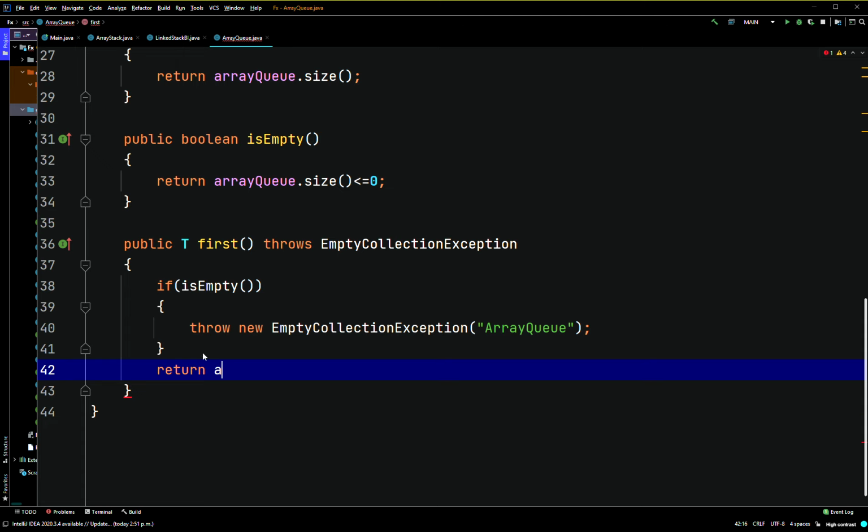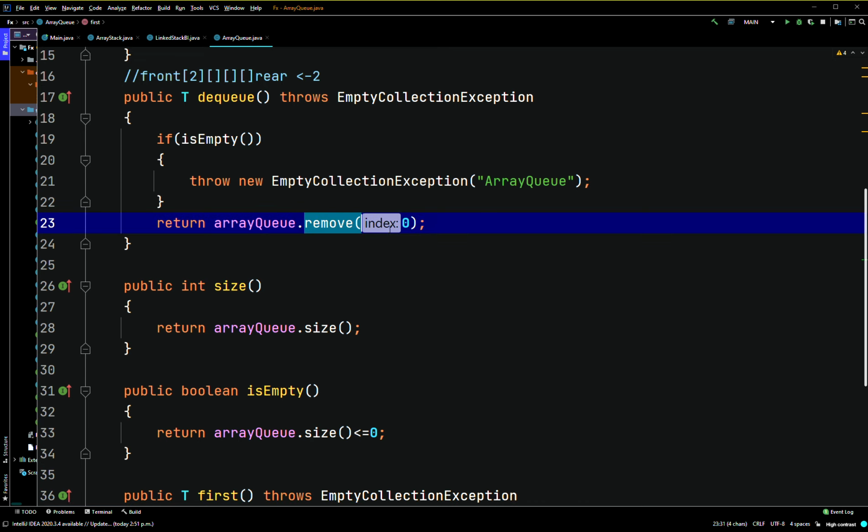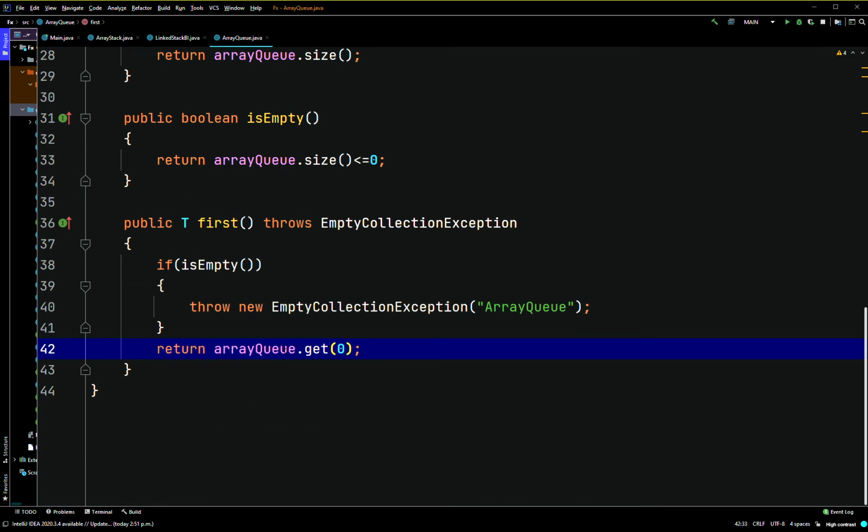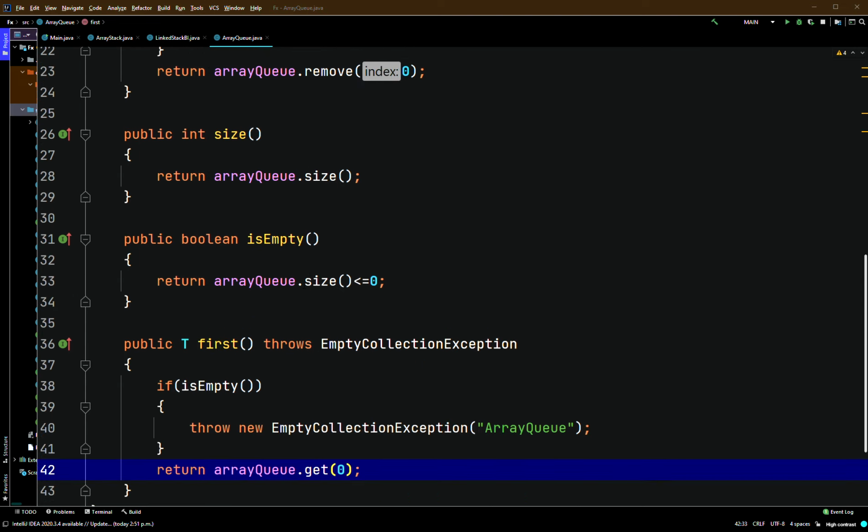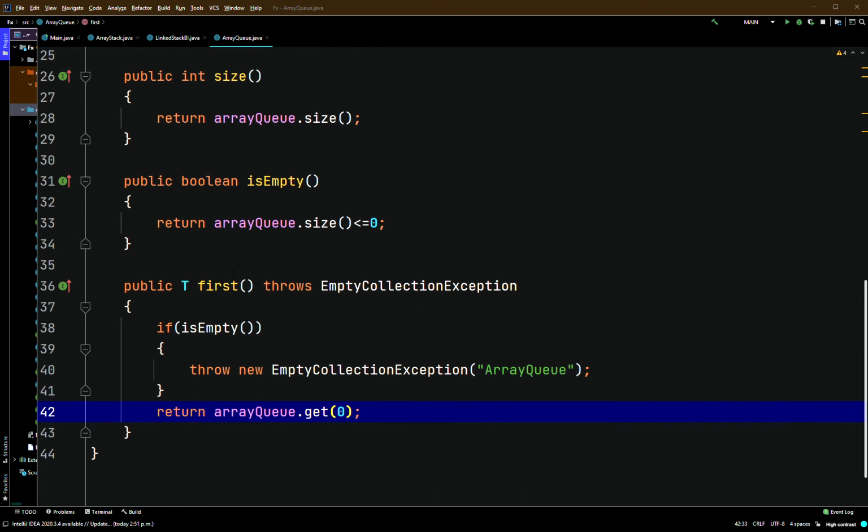So here we'll just return array q dot get index 0, just like above, except we're not removing index 0, we're getting index 0. That should be it. Size we're done, is empty, we're done. First we have, you can also do a rear if you want. Usually you don't need to do that unless it's a deque, a double-ended queue, which I think I've already done. If I haven't uploaded it yet, I will.